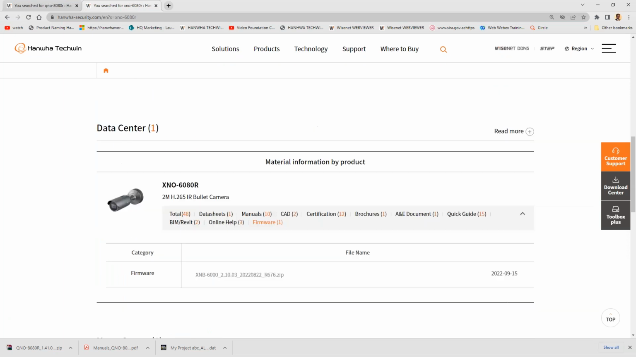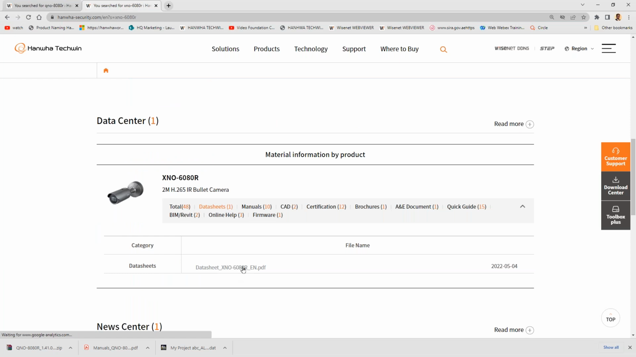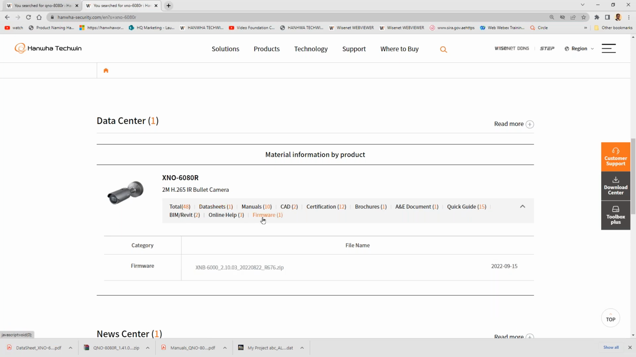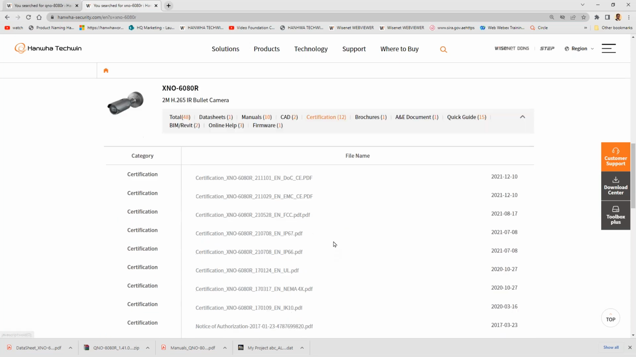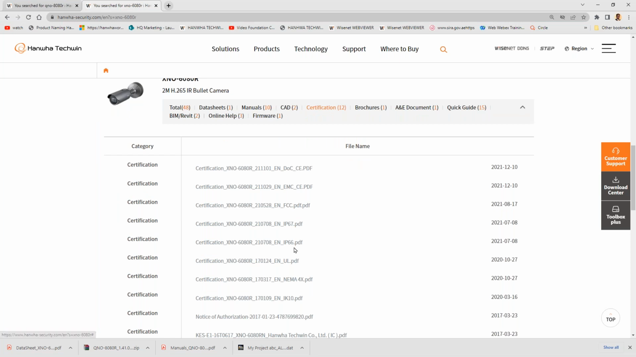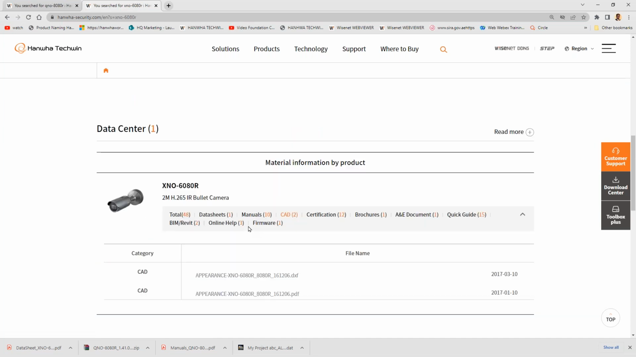So what can you get out of the product page? You can find the datasheet. Why do you need the datasheet? In the datasheet, you will find minute information: how many zones, what is the value of the shutter speed, all these extra details. Firmware is for the software update. Certification is for submittals. The consultant will ask you, give me the certificates for the IP66. You can download here. The AutoCAD person may require the AutoCAD file, the dimension files. You can download from here.